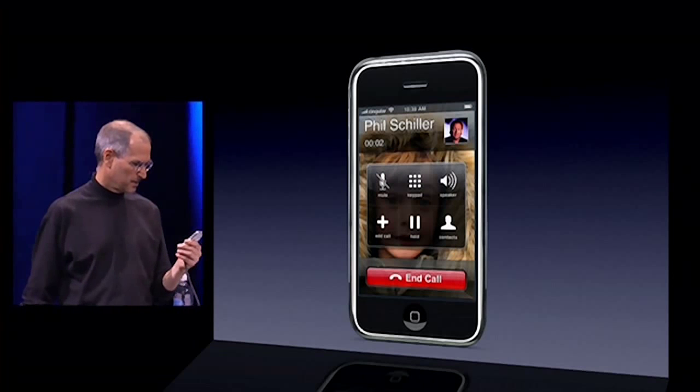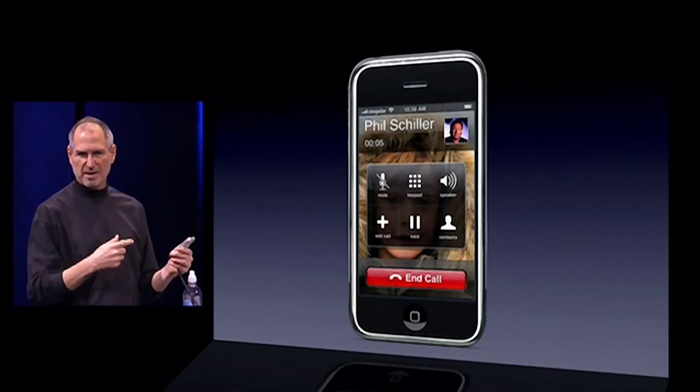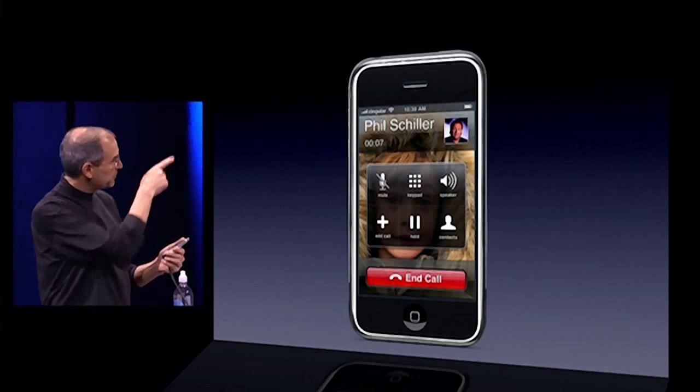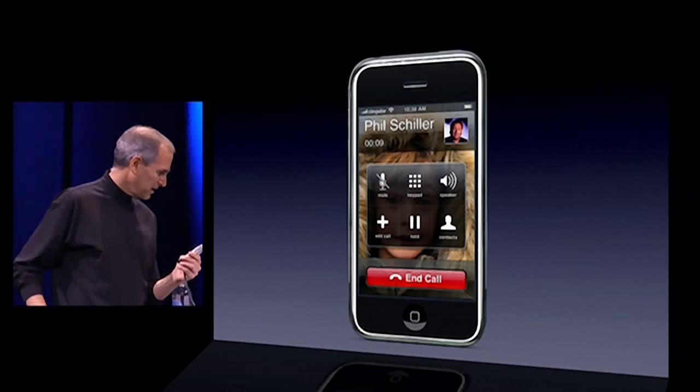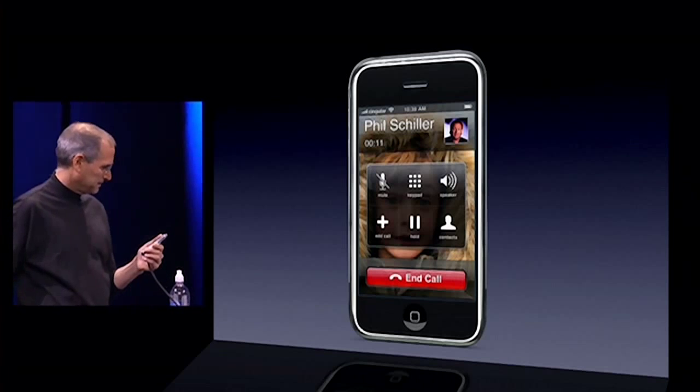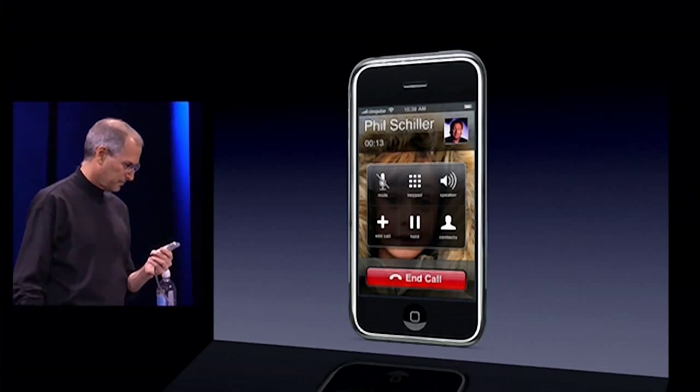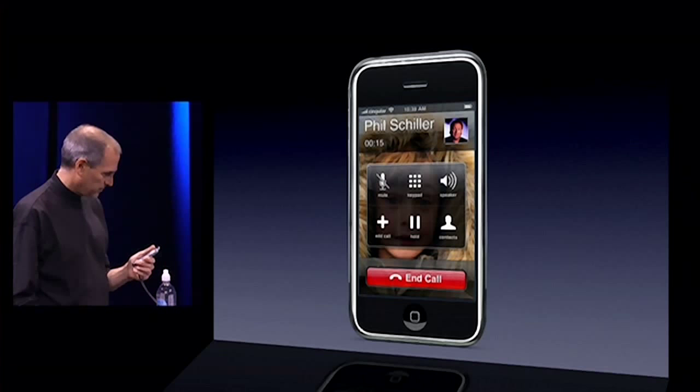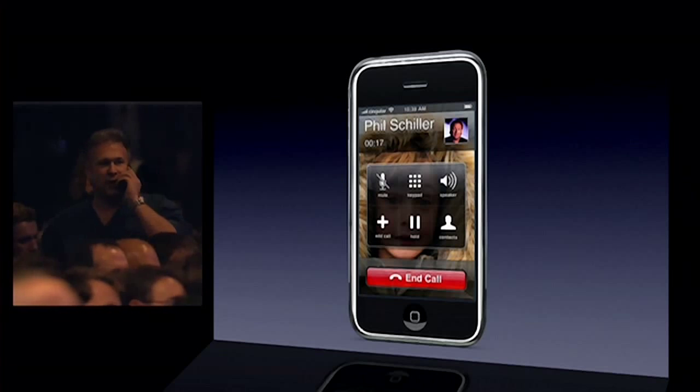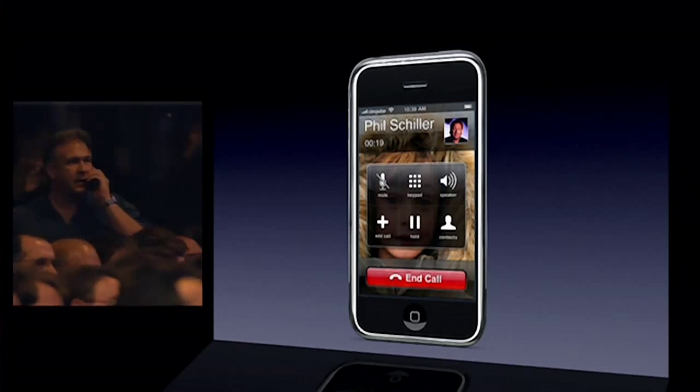Hi, Phil. Now, it knows who Phil is because he's in my address book, so it puts his little picture up here and everything up there. Hi, Phil. Listen, I'm kind of busy right now. What can I do for you? Oh, I was hoping you were done because there's a photo that you had of Hawaii. I was kind of hoping you could send it to me and I could use that as my wallpaper. Okay. Hold on just a sec.